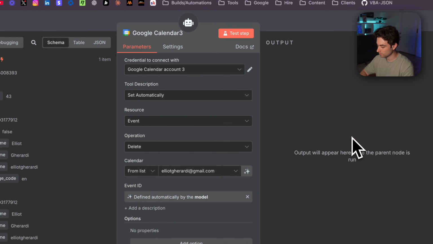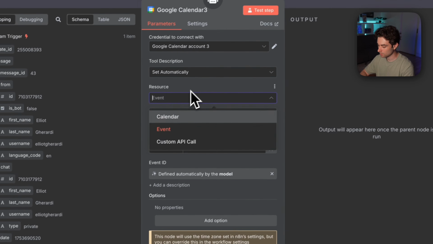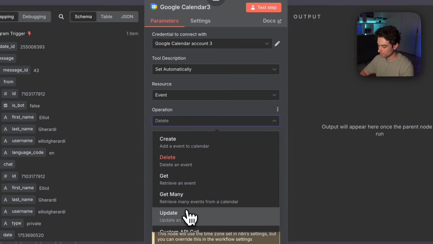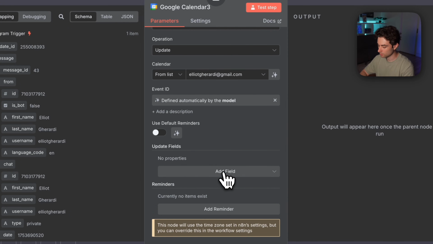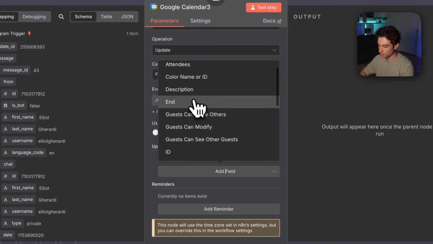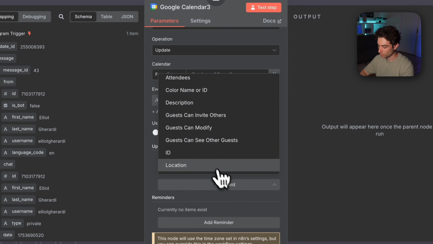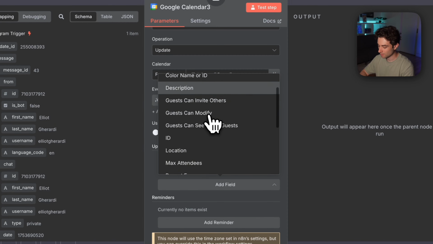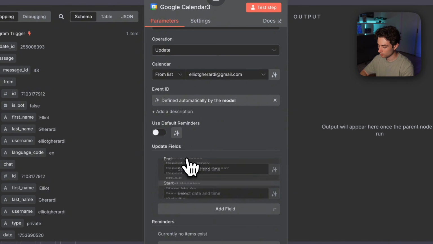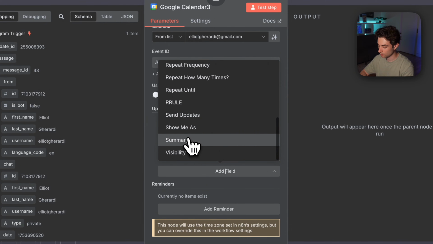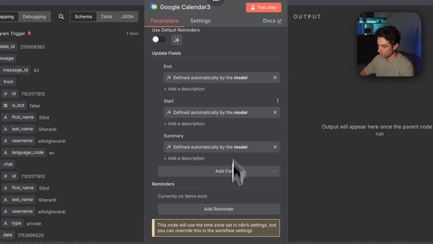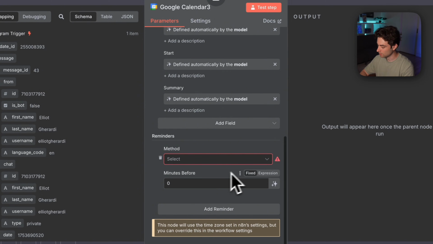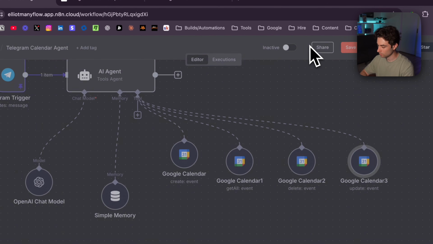Connect it. Here we're going to look for update. Update event. We can remove use default reminders. Here, what do we want to update? We want to update the end time. We want to update the start time as well. And we want to update the summary as well. Okay, we'll have AI define this as well. There we go. And next, don't need to set any reminders. We can delete that.